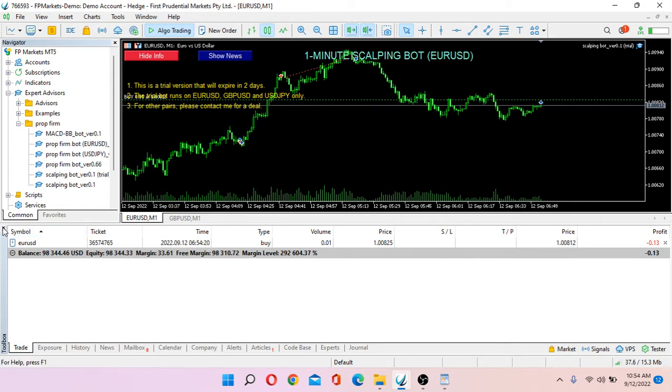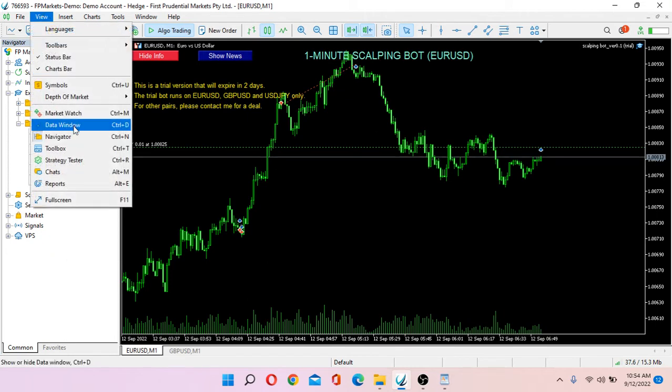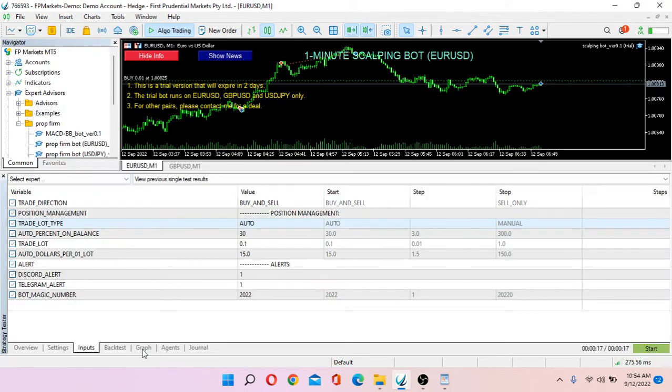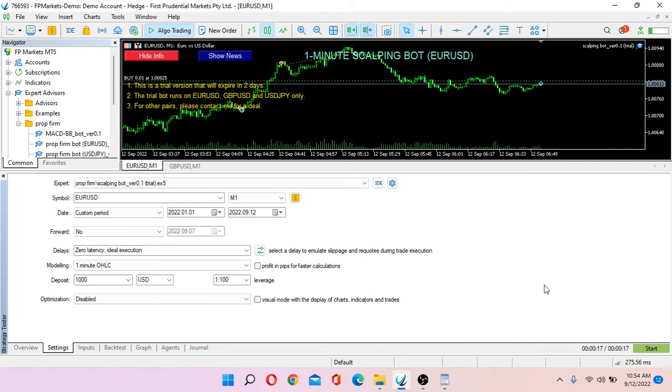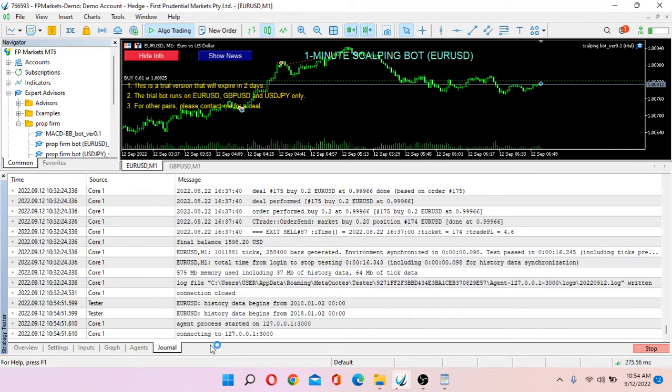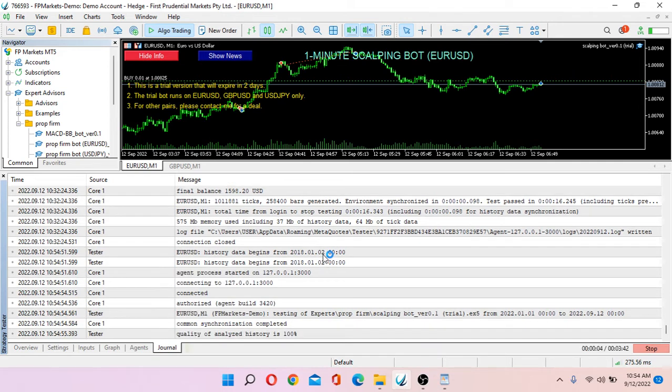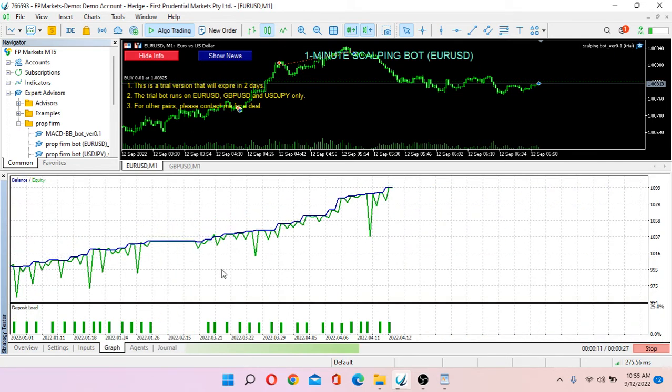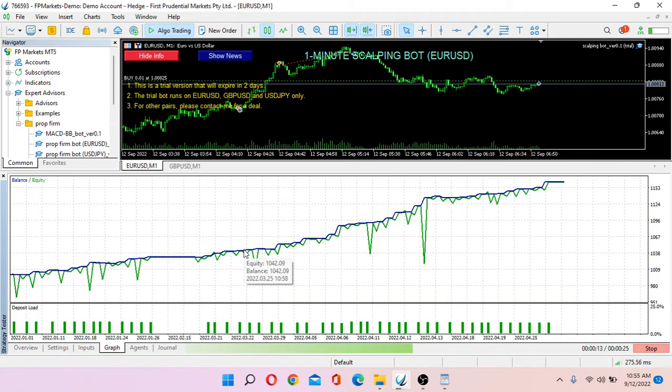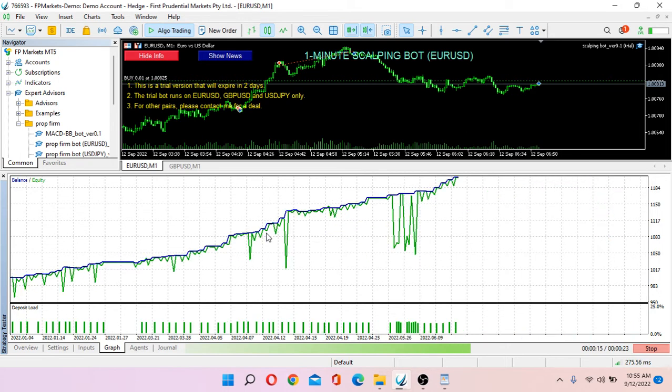Let's go back to the strategy tester and enter $34 here. Everything looks good, so let's press the start button, and you see the test data running. You might want to look at the graph here. You can see the testing is in progress.